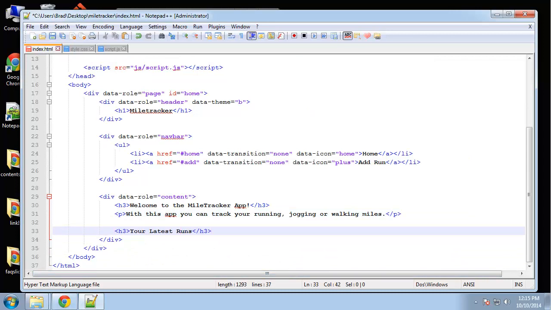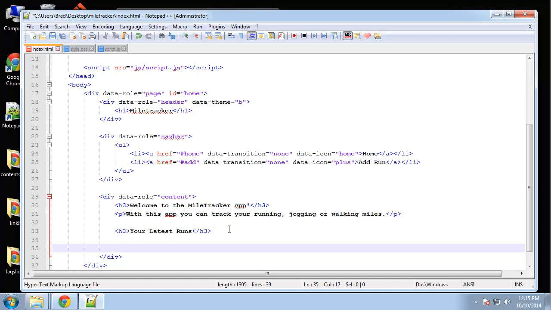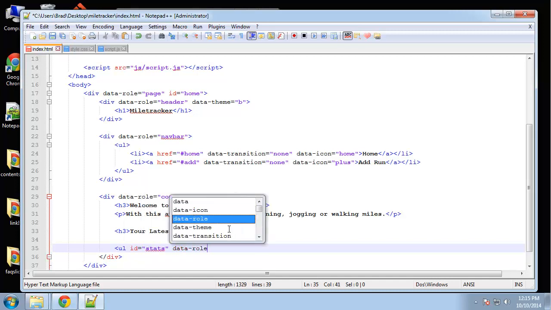Okay, so we have a H3, then we have a paragraph, and then we're just saying your latest runs. Alright, and under that we want an unordered list to list our runs. Okay, and we're going to be inserting the content in this dynamically through jQuery. Alright, so we need to set an ID, and I'm going to set it to stats. Alright, the data role is going to be list view.